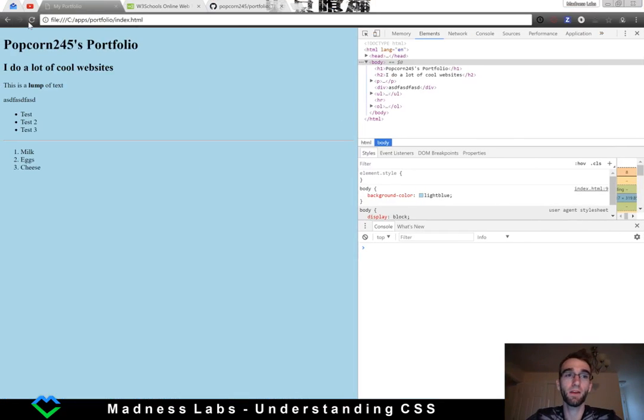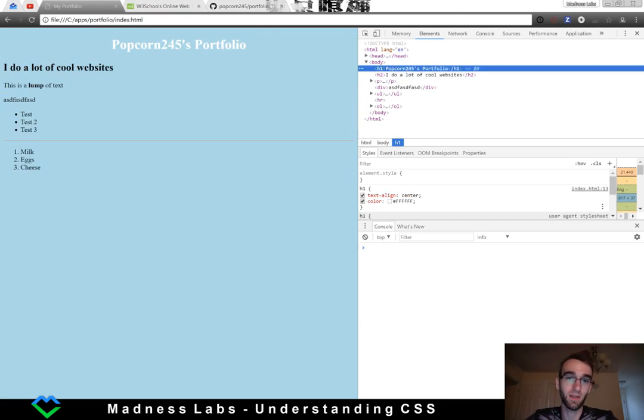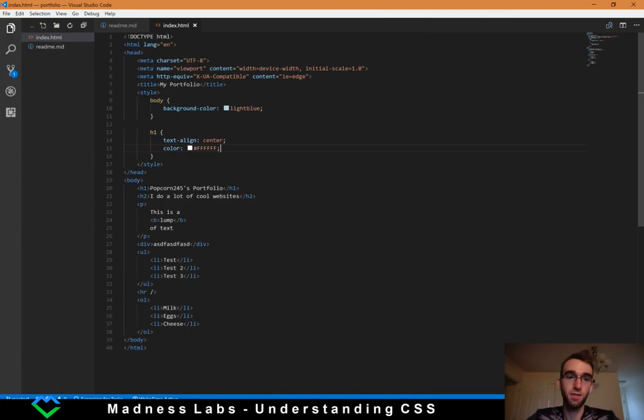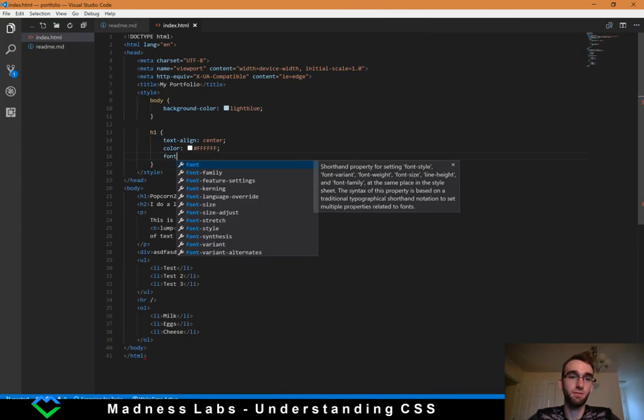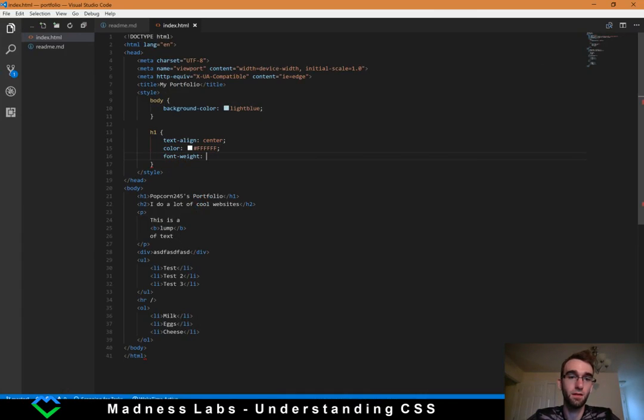So I'm going to jump back over here and refresh, and now we'll notice that my H1's font is centered and it's white. And again, if I inspect it with Chrome, I can see those styles have applied. And what you'll notice here is that we can actually write styles. So for instance, maybe we want to change the font weight to normal.